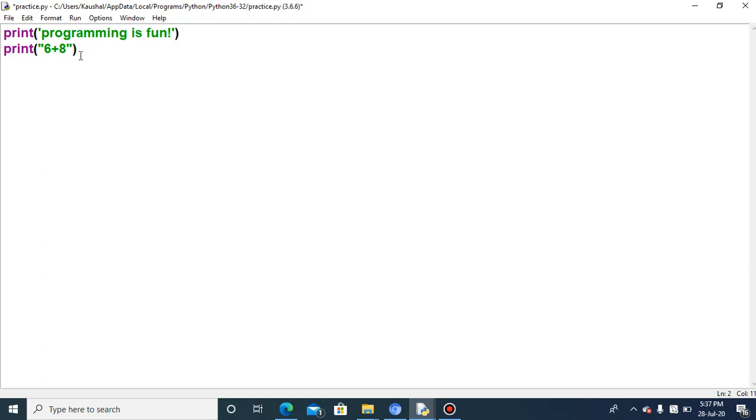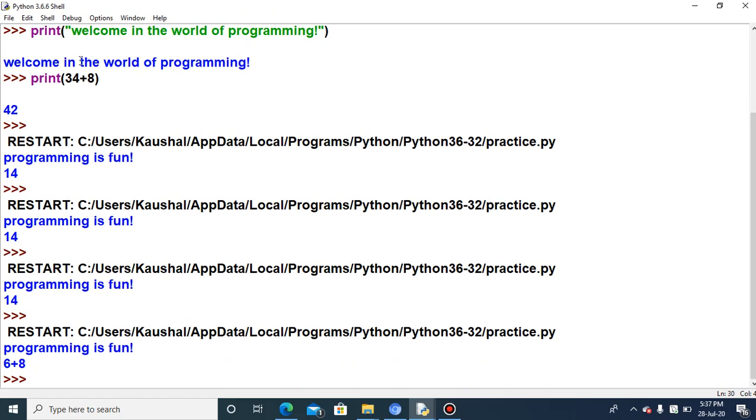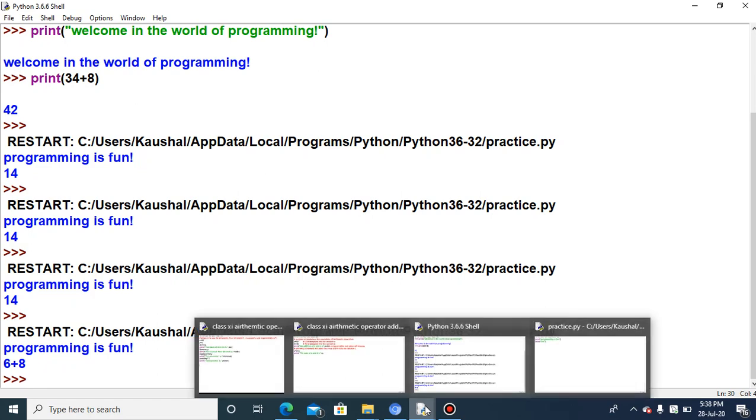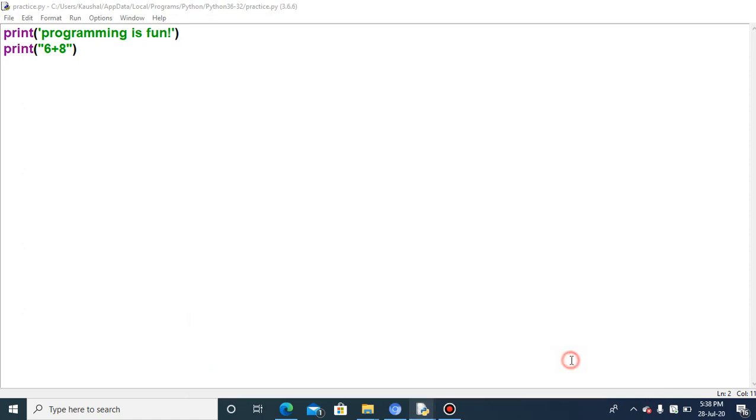Clear? Just see, Control plus S is the shortcut key for saving, and F5 is for execution. Just see the output. Programming is fun, the last one, and 6 plus 8 is coming. 14 is not coming. So this is the thing that you need to take care of: what should be given and what should not be given. Clear? Then if you want to display a string value as output, you will place it under single or double quotes.